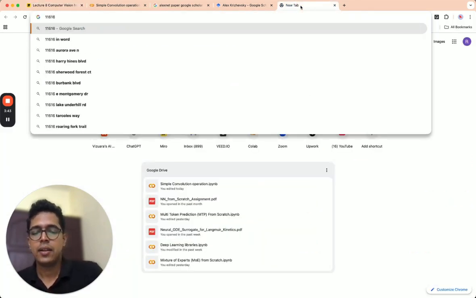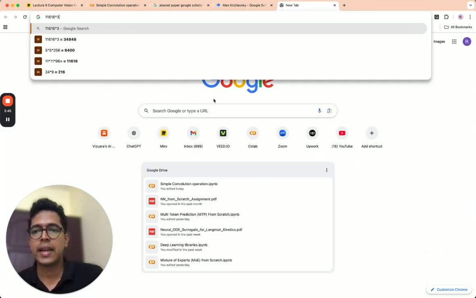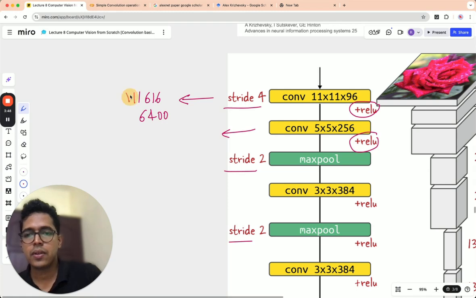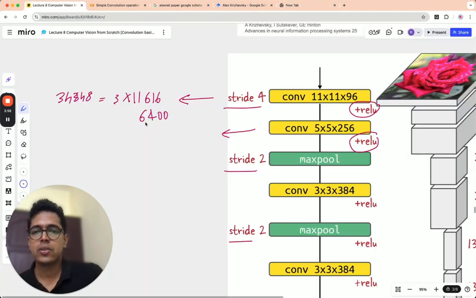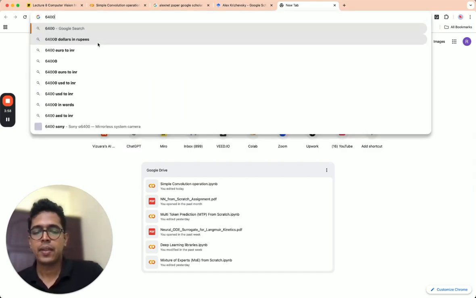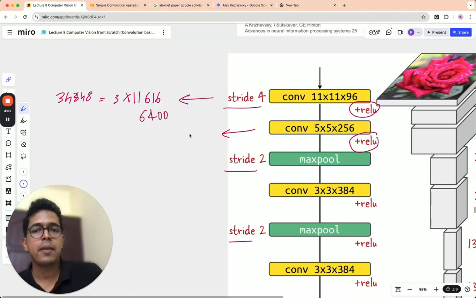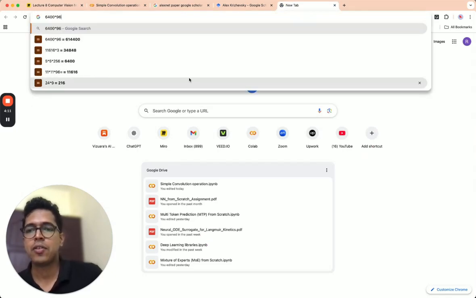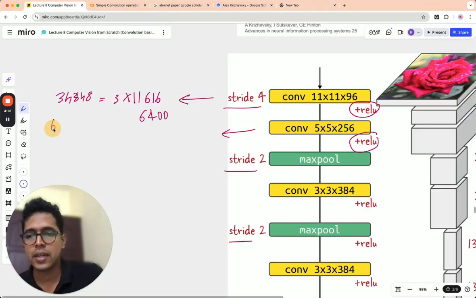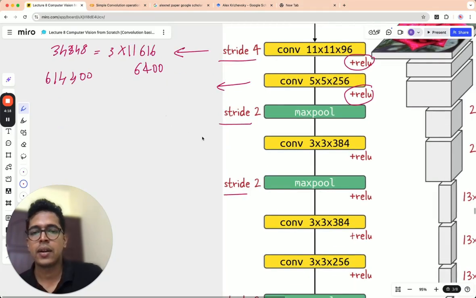11,616 multiplied by 3 will be 34,848, correct? And this will be 6,400 multiplied by... no, 6,400 multiplied by the dimension of the previous layer. The previous one had dimension 96. So 6,400 multiplied by 96 will be 614,400.